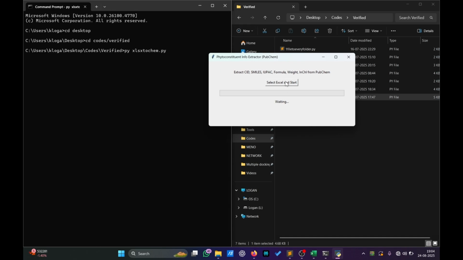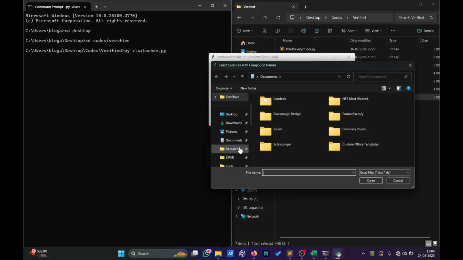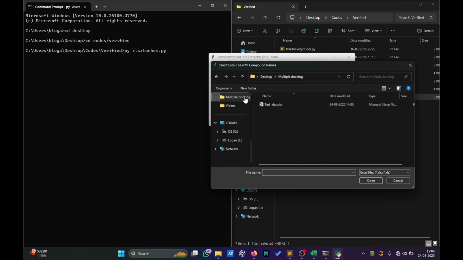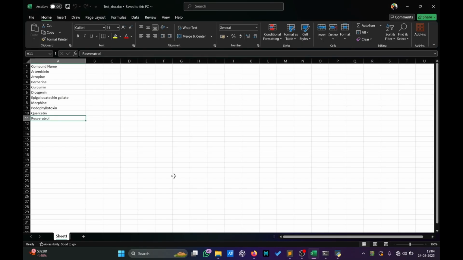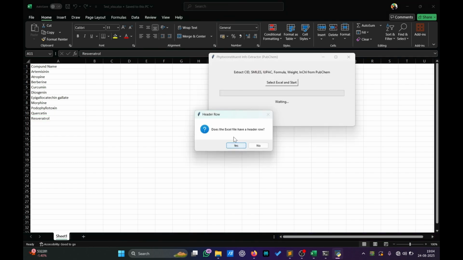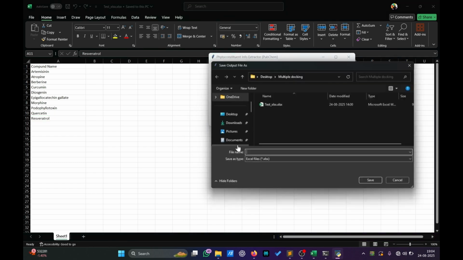Here you have to select the Excel file where you have the list of the compounds. So just click, and mine was in multiple docking, and then test. This is my Excel file in which the compound names are present. I'm just going to open it. It will ask whether the Excel file has a header row or not. I'm just going to check it. Yeah, it has a header of compound name. Okay, and then I will just select yes, it has a header.